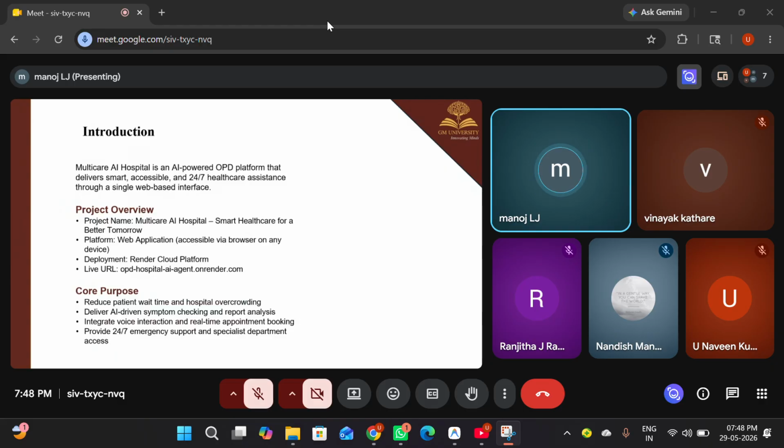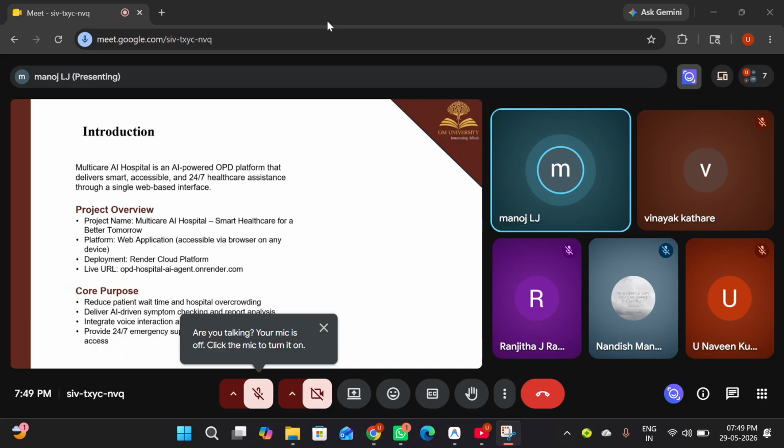Coming to the introduction, there are two parts: project overview and core purpose. Healthcare is one of the most important sectors in our daily lives. However, many hospitals face common problems such as long waiting times, overcrowding, difficulty in getting appointments, and lack of immediate medical guidance. Many patients are also unsure about which department or specialist they should consult for their symptoms. To address these challenges, we have developed the MultiCare AI Hospital, an AI-powered OPD platform.